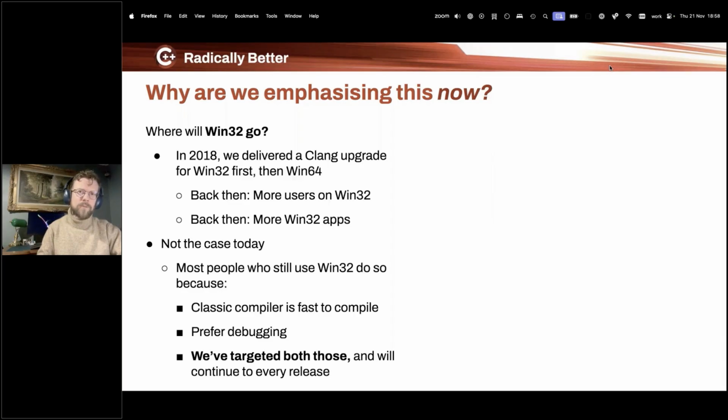Now, back then, there were a lot more people who were building 32-bit apps. So a lot more customers were targeting Win32, and a lot more applications were being built with Win32, and that's not the case today. We see a lot of people using Windows 64-bit, and that's one reason why we put the new toolchain on Win64. Also because Win64 is where things are these days.